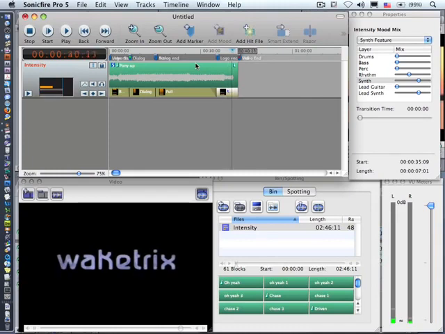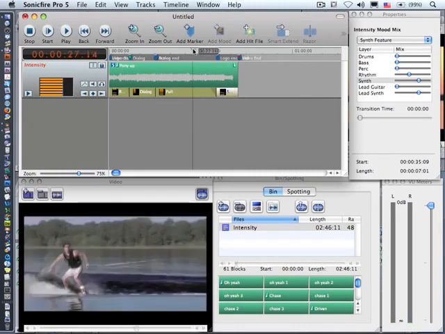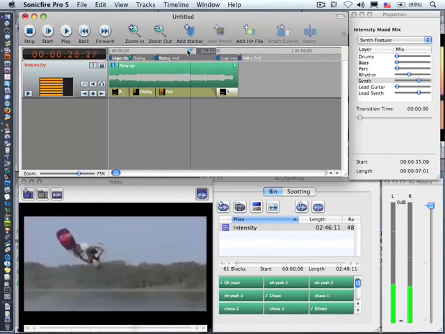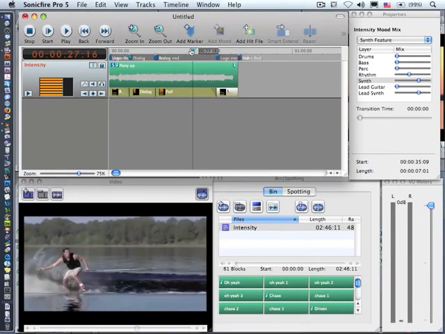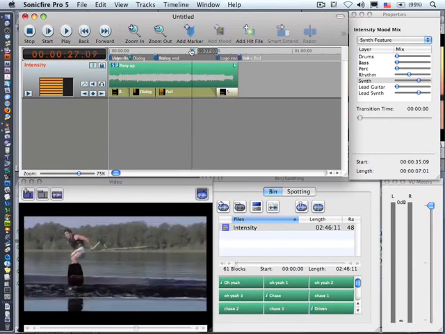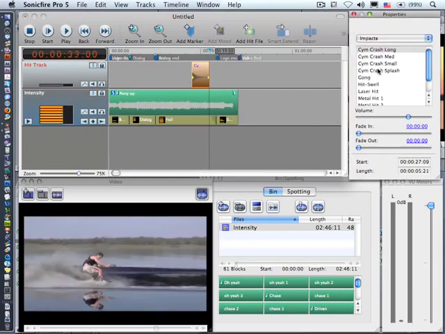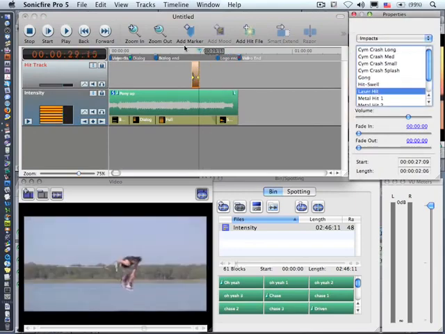That is so cool. And just because we can, let's find the spot where this guy lands on the water here. Right there. And using the arrow keys, let's just add a hit because we can. So we'll add a hit file, and we'll do an impact, and we'll add a laser hit. And let's just see what that sounds like here.